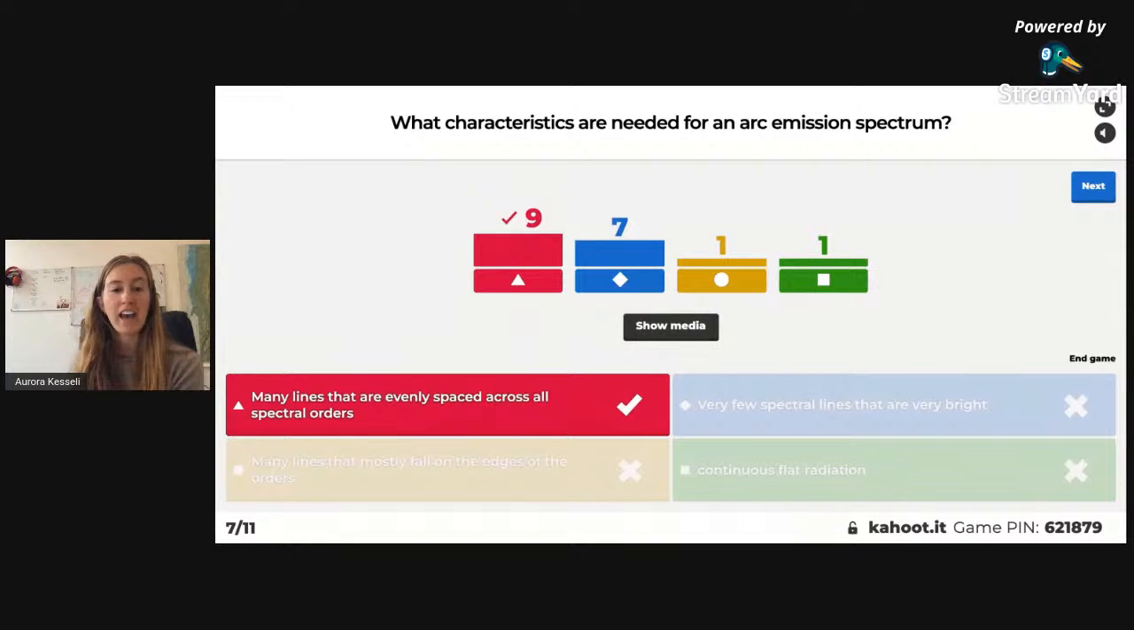Okay, yeah, so you want a lot of spectral lines. You want at least a few in each order, and they don't need to be that bright because we don't want them to saturate the detector. So the best answer is many lines that are evenly spaced across all of the spectral orders.